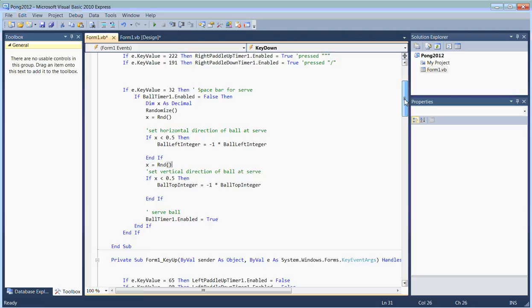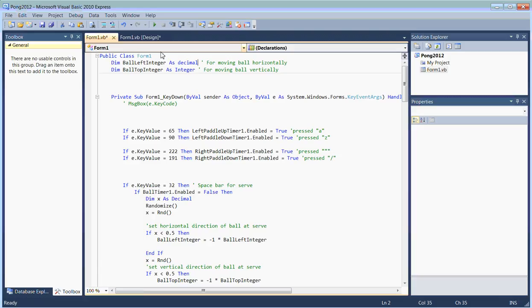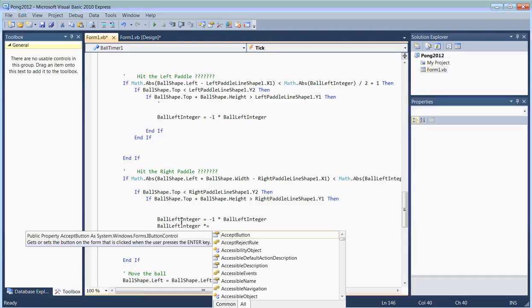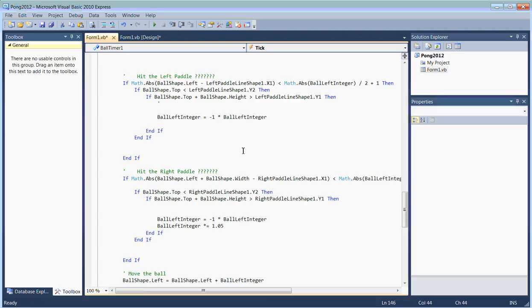Now, some things you could look at here: I'm going to change these guys to decimal. Even though they're still named integer, that's probably bad coding form, but in the interest of time, I'm going to do this. And now what I'm going to do is every time it hits a right paddle, so did we hit the right paddle? I'm going to take ball left integer times equals 1.05. And let's see if we notice what's happening with that. Ball left integer should be increasing by 5% every time it hits the paddle to the right. This may be subtle, but let's take a look as we run.